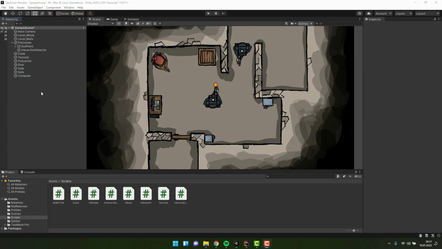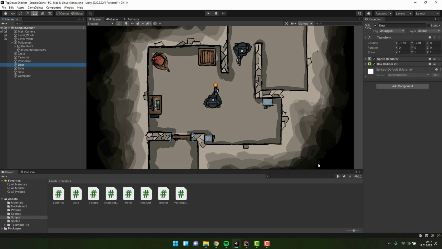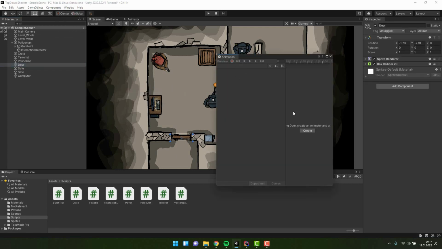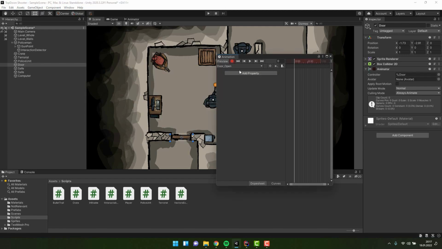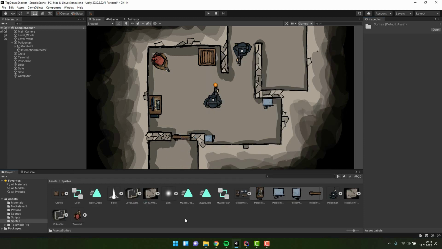Let's implement opening the door. I click on the door and open the animation window. I create a new animation and call it door open. I press the red record button and then add property rotation. On the last keyframe, I rotate the door 90 degrees. I click on the animation and disable looping.